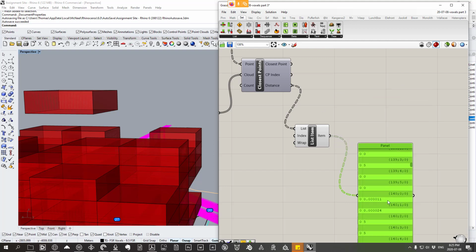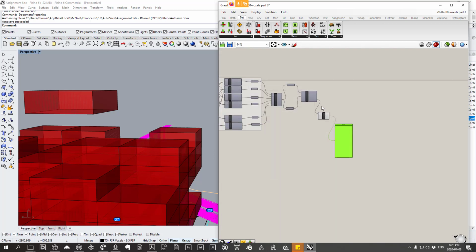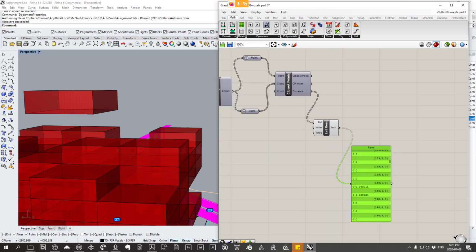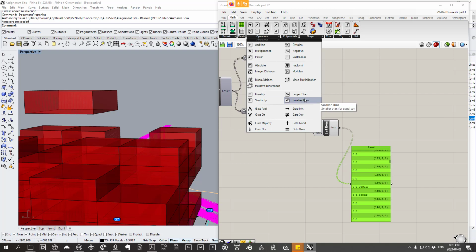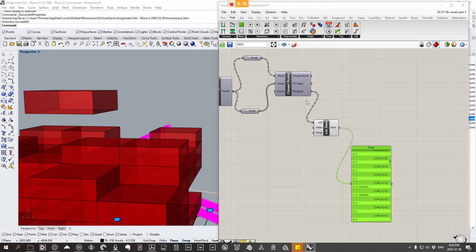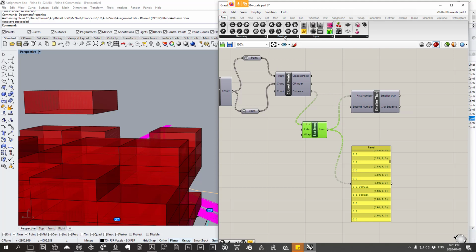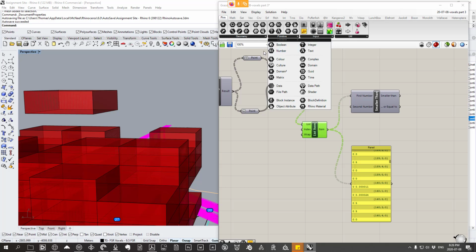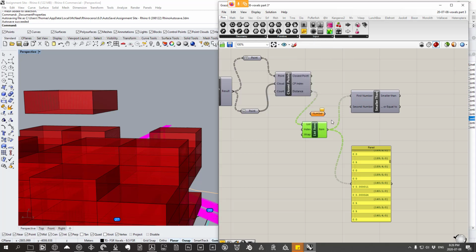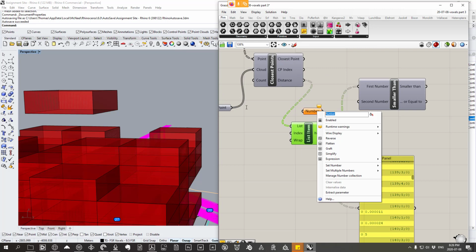So what we're going to do is set up a test. We are going to go to math operators smaller than. So math operators smaller than. The first number will be our list item. The second number will be a very small value. So we can go to parameters, primitive number. And then we can just call this small number.